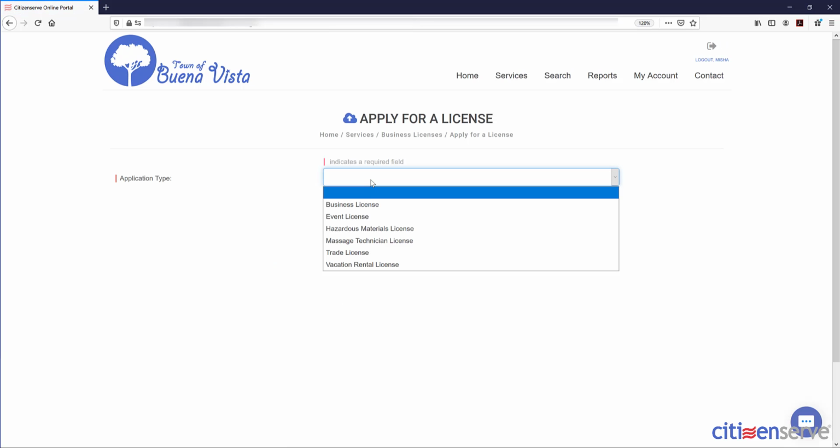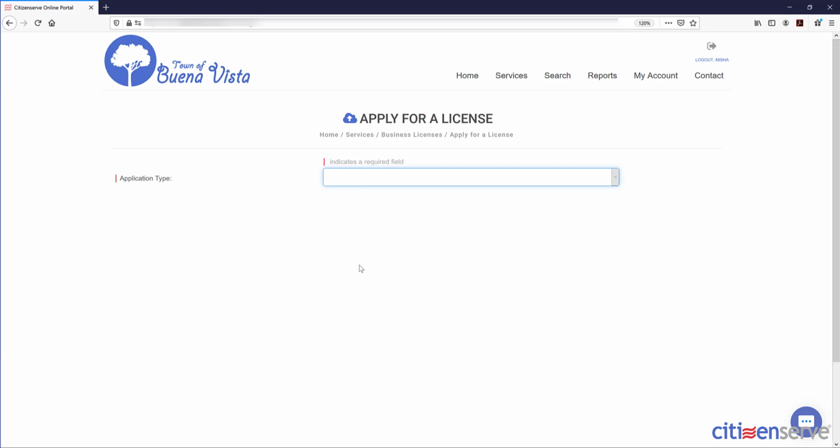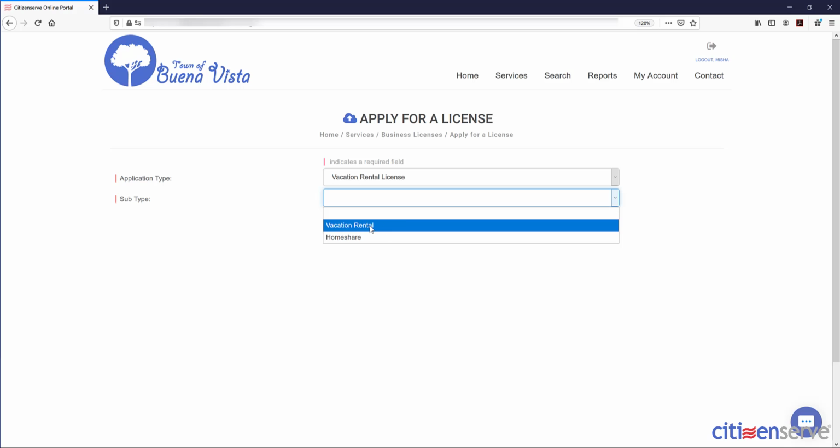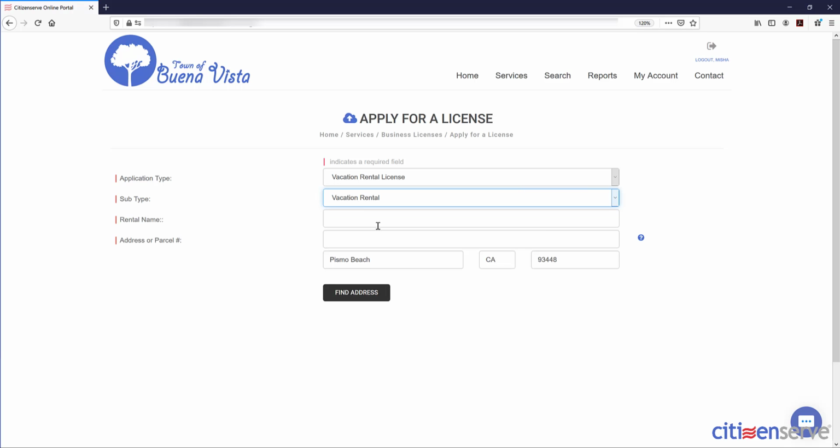And now I'm directed to the license application page. I select the application type I want, in this case, the vacation rental license, and I'll select the vacation rental subtype. CitizenServe will build all of your license types and subtypes using custom fields. Now I can enter the name of the rental.